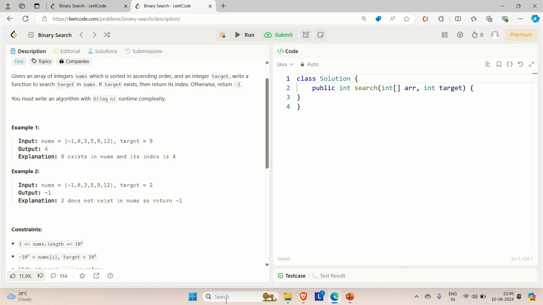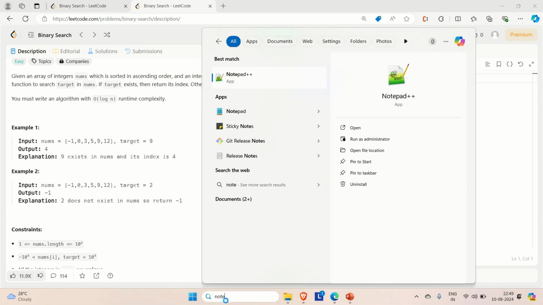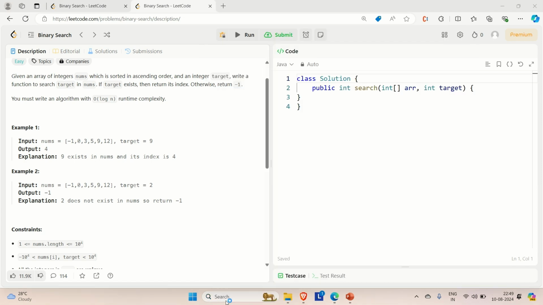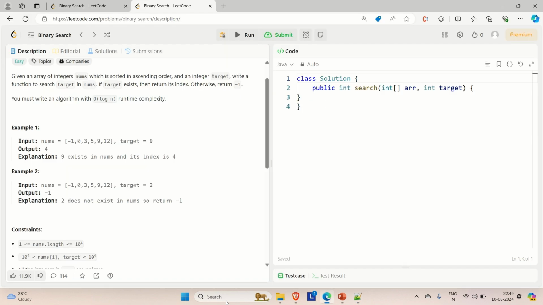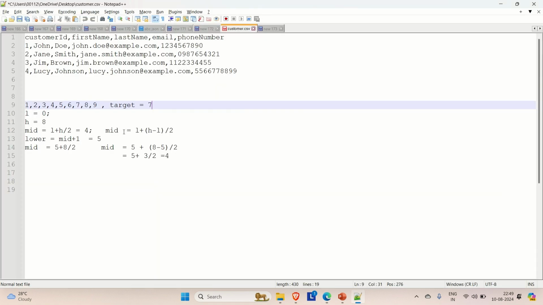Before writing, let me show you how we are going to write the code which gives us the time complexity of order of log n. So let me go to the notepad. I already have one example here. Let's say we have this array which is 1, 2, 3, 4, 5, 6, 7, 8 and 9, and you can see that it is arranged in ascending order.